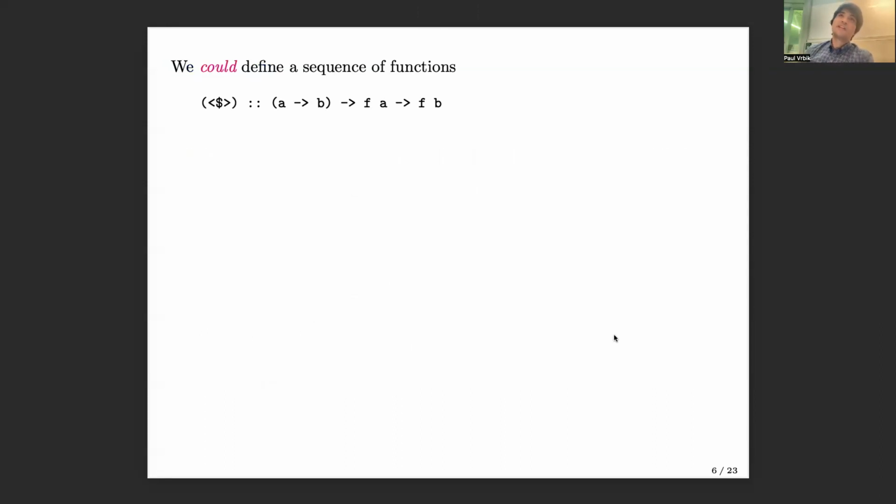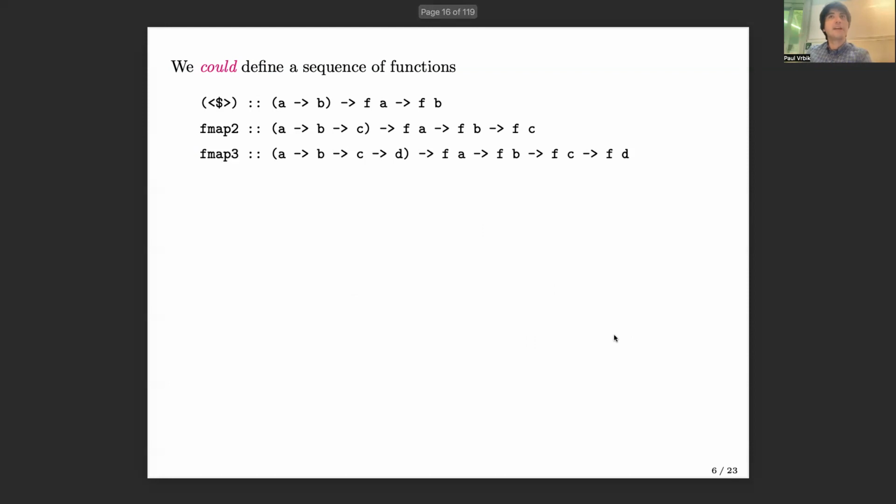Okay, so what's one option for doing this? Well, if we had a functor that did univariate functions and did structure preserving operations using them, I could have an fmap2 that did this and an fmap3 that did that. What's the problem with this approach?